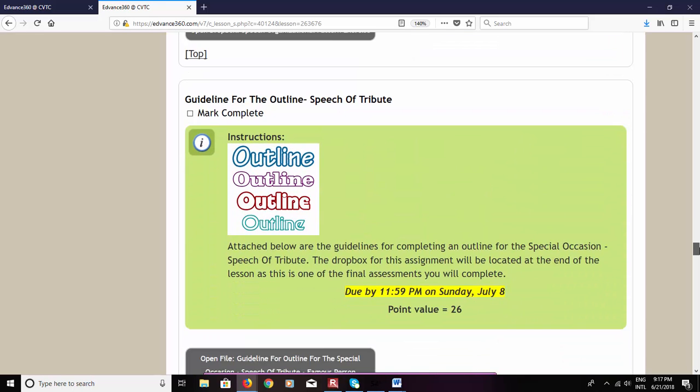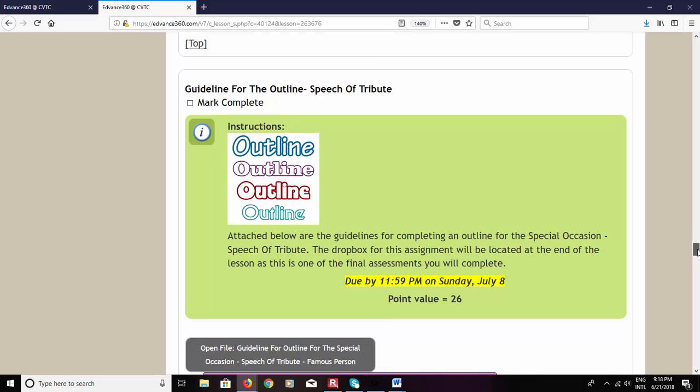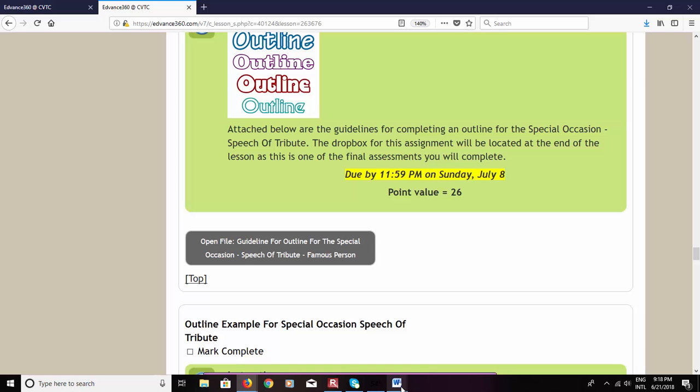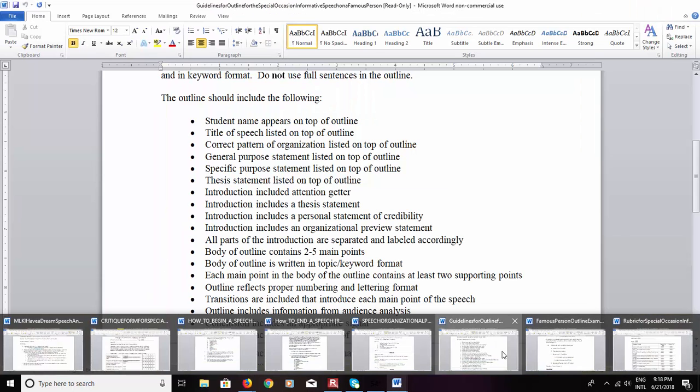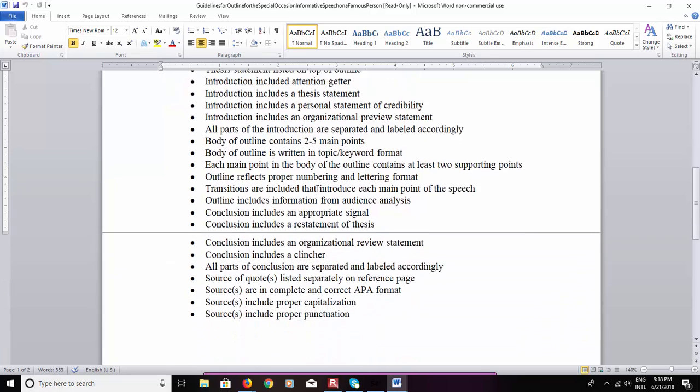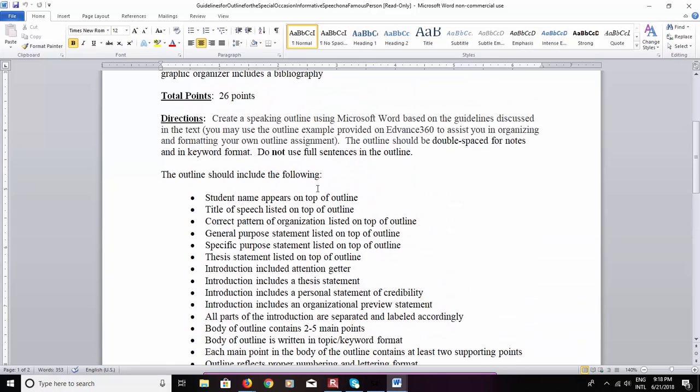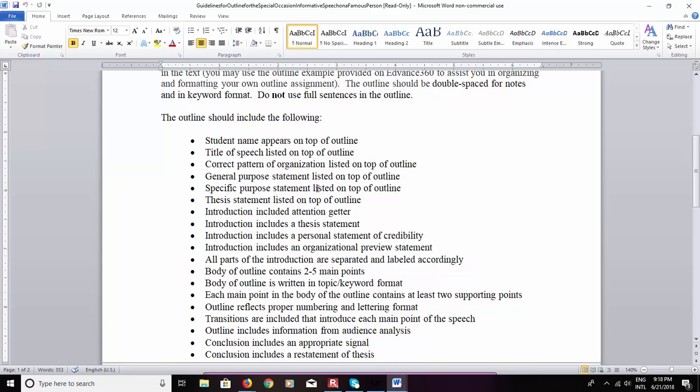I've placed the guidelines for the outline for the speech of tribute. Again, this outline will be due the same time your speech is due. So I wanted to give you an opportunity to start looking ahead. So read through those guidelines. It's really like a checklist. If I open up the guidelines, you'll see all of these bulleted points are what I'm asking you to include in your outline.